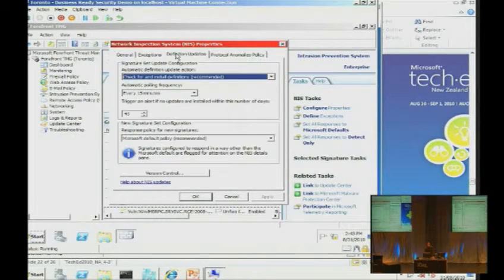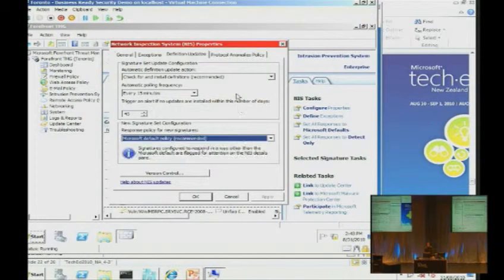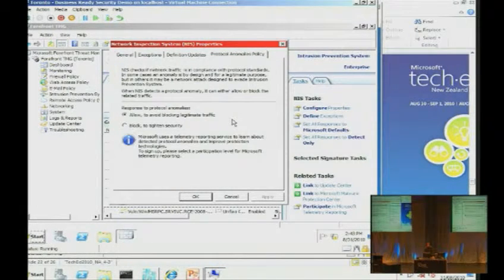So, exempt sites, how often you want to get the definitions, what you want to do, default policies, and a protocol anomaly policy. What we can also do is some more in-depth inspection. TMG does the HTTP inspection. We can do some more inspection on the anomalies, and we can block them as well.